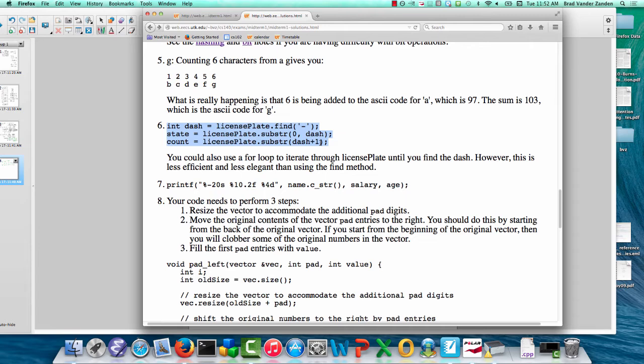Some of you did put something as a second argument that was longer than the length of the string. That was fine. If you put a second number right here that is longer than the length of the string, it simply goes to the end of the string. Now I also saw some solutions, or most solutions, that instead of using find, used a for loop to iterate through license plate until finding a dash, and that was fine, although less efficient and not as elegant as using find.